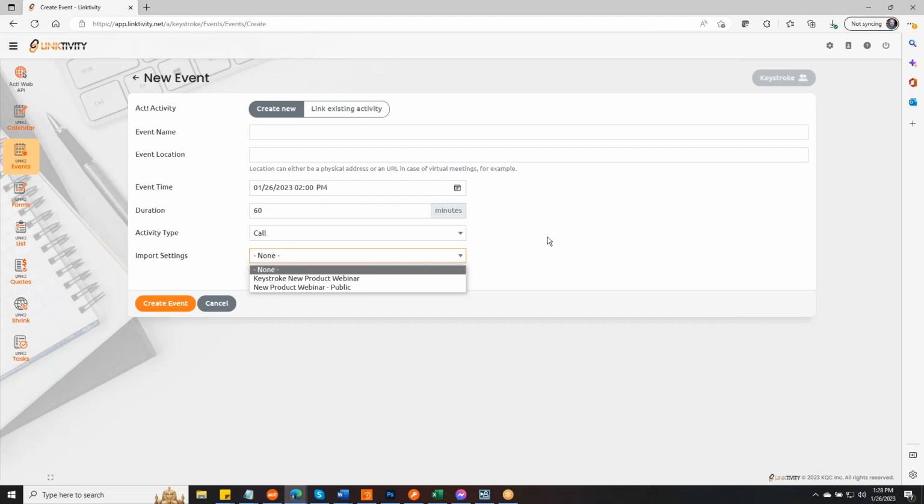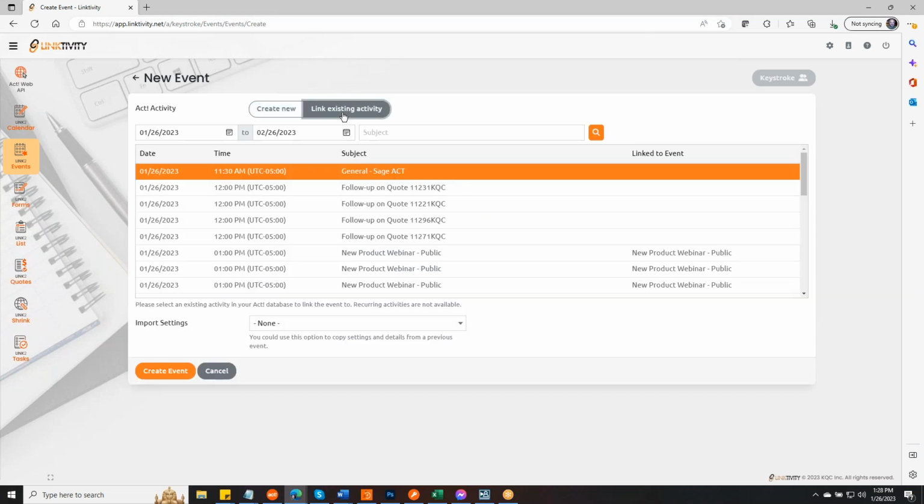Then you've got the import settings. This allows you to import all the settings, all the descriptions, pretty much everything from a previous similar event, so you don't have to reproduce it. Now, one of the big improvements is that we've had people say, I use Zoom, I use GoToMeeting, and it would be nice to import all of those settings. Building integrations for every one of these services is great, except there are always new ones. So what we did was add the option to link from an existing activity.